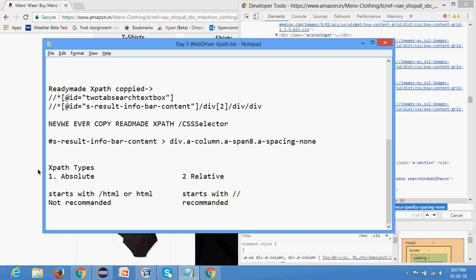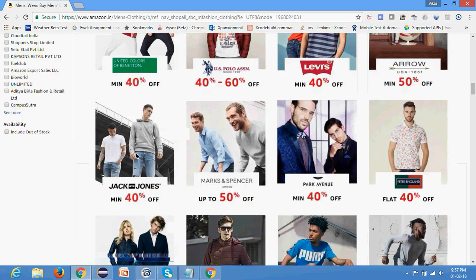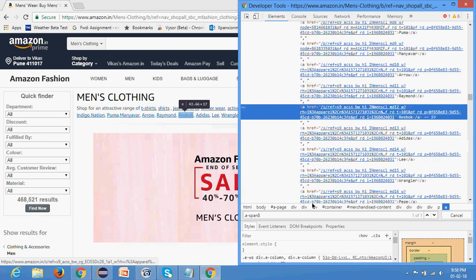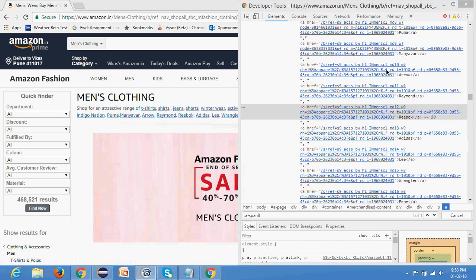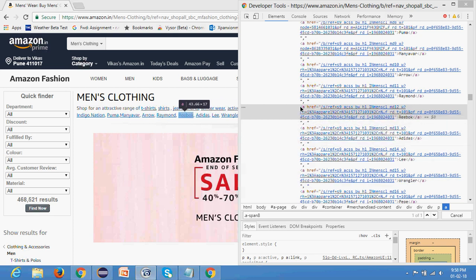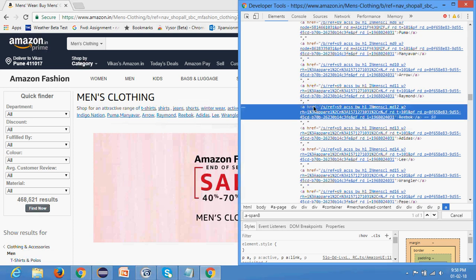Okay. All right. So let's come back and I will tell you a few more examples. Let's say Reebok is the text. I'm inspecting it. Okay, it is a hyperlink which has href equal to something, and there is a text. Now this hyperlink does not have any ID or name or class or any other attribute apart from href. Okay, it just has a href.